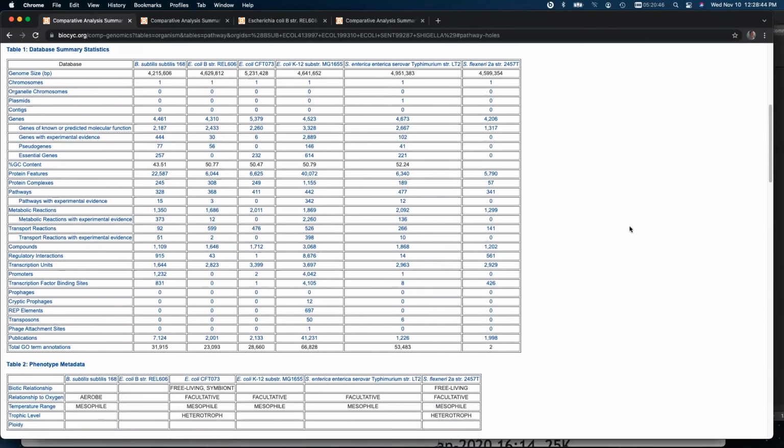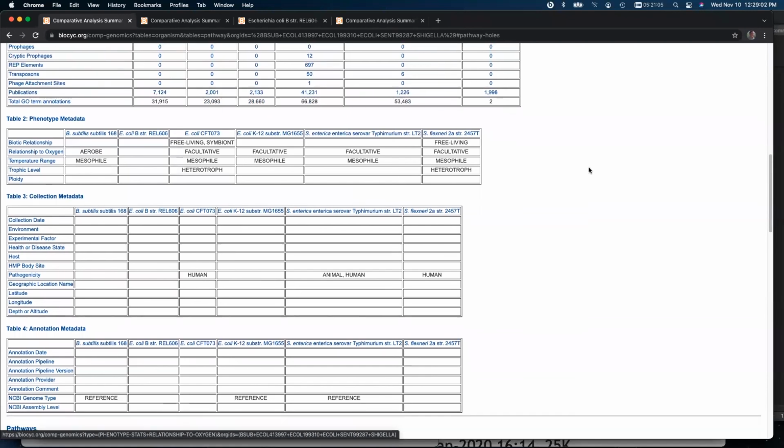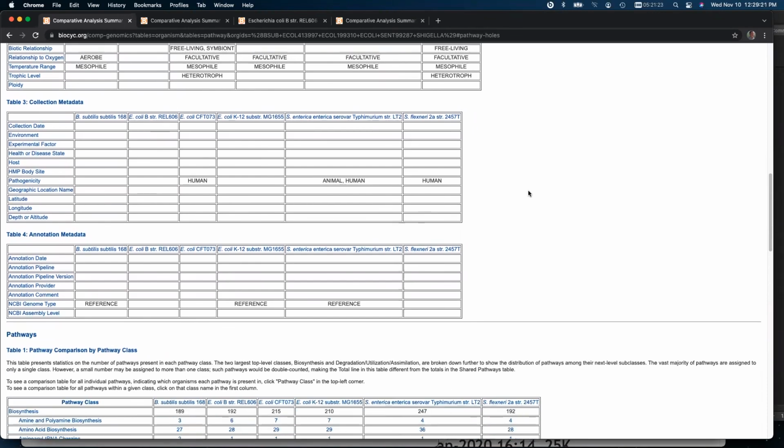Okay, now for organisms, most of the other tables are simple. They basically just have values. So here's phenotype metadata. What we have is things like are they free living or symbiotic, their relationship to oxygen. All of these are basically just keywords that don't actually have pages, so it just shows them as text. Likewise for collection, if we have collection information, for example, CFT 073 is a human pathogen. Enterica is a pathogen of several species, and Shigella is likewise for humans.